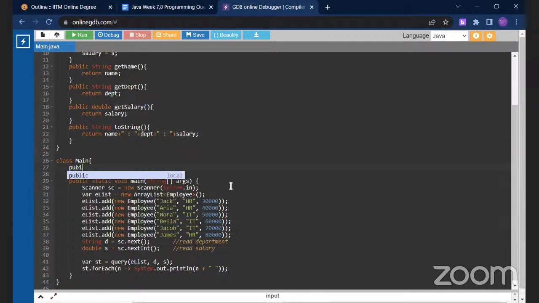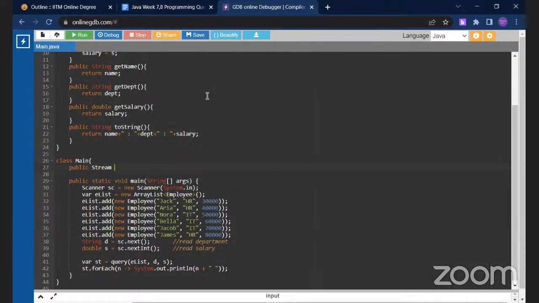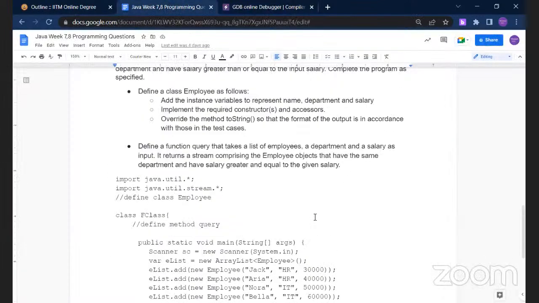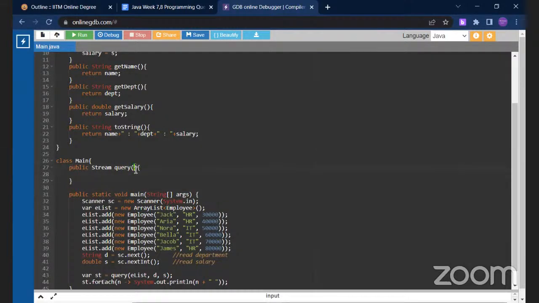So we have public. Again, it has to return a stream, right? Because that's what the main question says, it returns a stream comprising, right? So we have to get that in a stream. Then the method name query, and the parameters here. Our ArrayList.